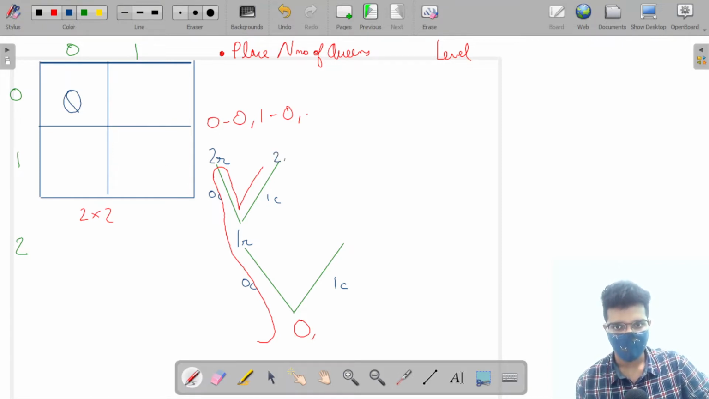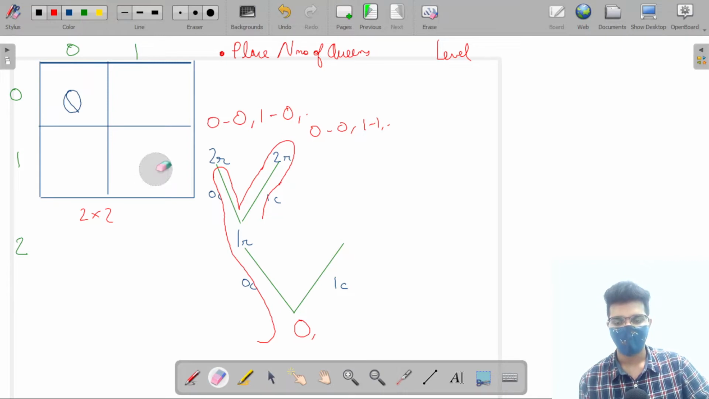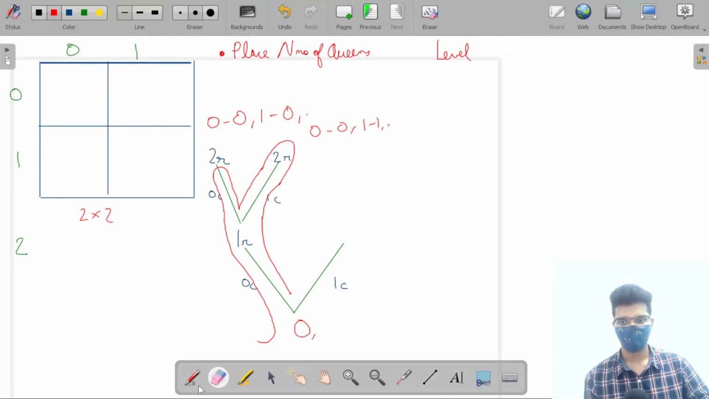We will get to the second row, and here I placed my queen. Now I reach the 2nd row. What I have to do? I have to print the configuration. It is going to be 0, 0 and 1, 1. Now I will simply return, and while I am returning, I unmark it. Whenever I am in my post order, again here, I will also unmark it.